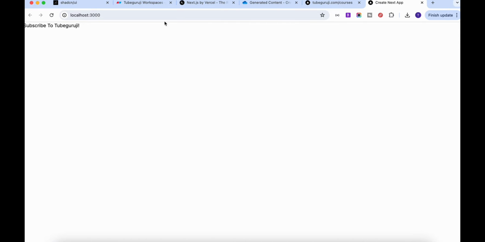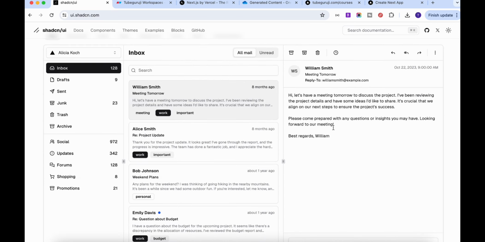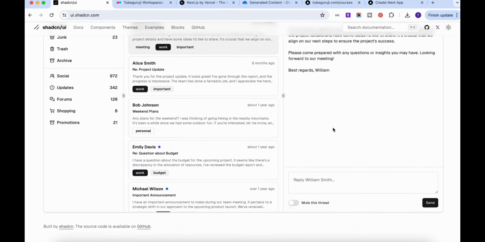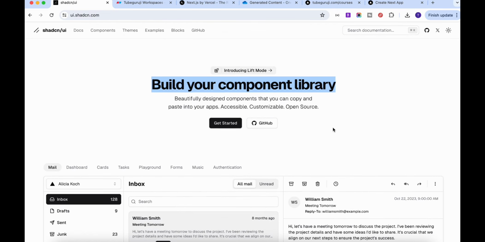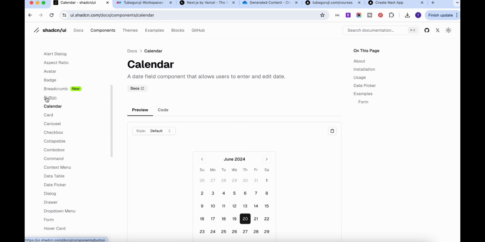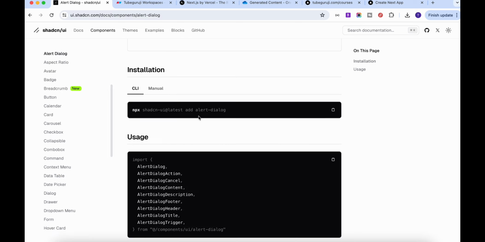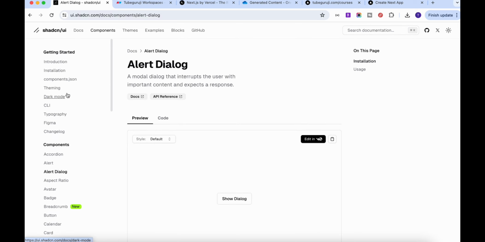Now next we are going to install ShadCN, which is the TailwindCSS based UI library, which helps us to develop our application much faster. You don't need to write a component from scratch. Okay, and there are a lot of different components available inside ShadCN. Here you will see you have calendar, button, checkbox, alert dialog, and many more. Obviously many of the components we are going to use in this particular course, and then you will learn how we can use them.